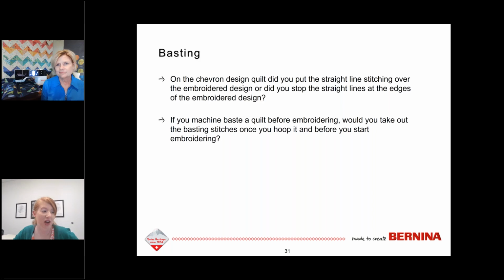What brands of 50-weight cotton thread do you like to use for your quilting? There's that brand question again. The two that I use most often, but not exclusively, are Mettler and Aurifil. Those are the ones I used in my projects here, but I use others as well.